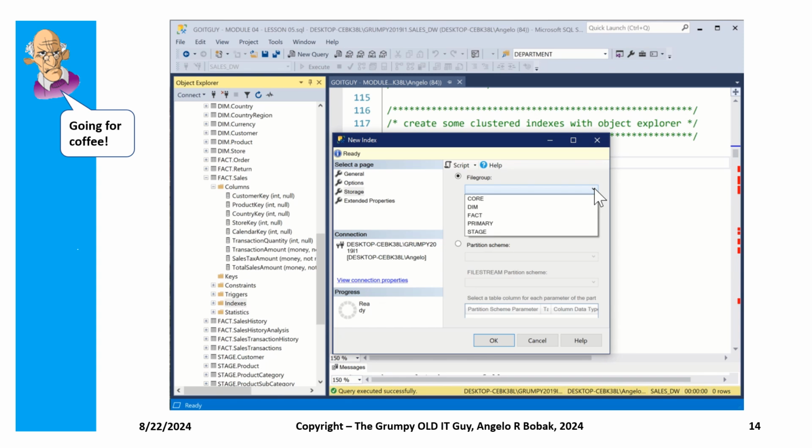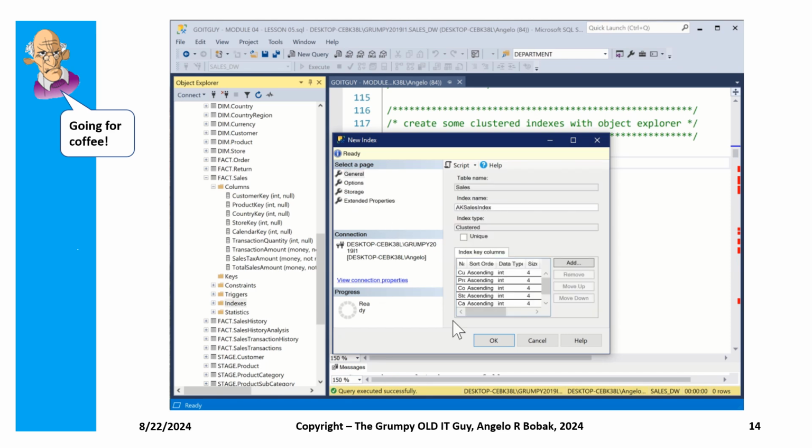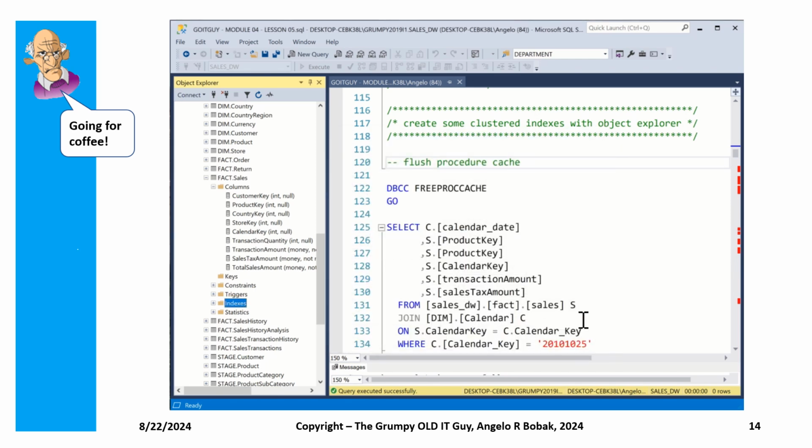Is there a file group that we can pick? Sure, we'll pick the fact file group, because we don't want this to go to the primary file group. It is a fact table. Extended properties basically allow you to add some comments, so we'll leave that alone for now. Let's just click on OK, and this might take a little longer than the other one because it's a clustered index. It's going to sort the rows in the order of the new index. There it is right there.